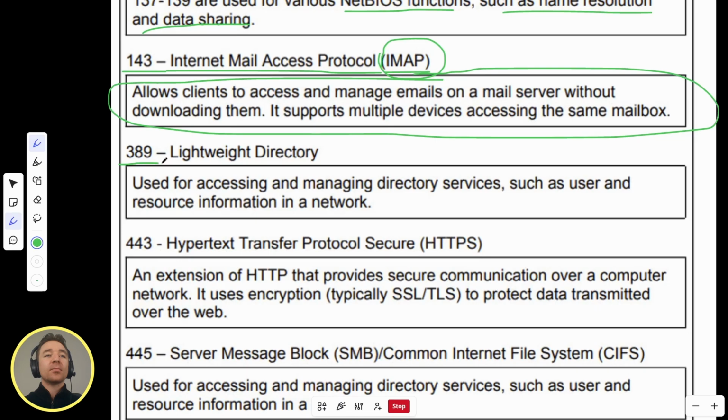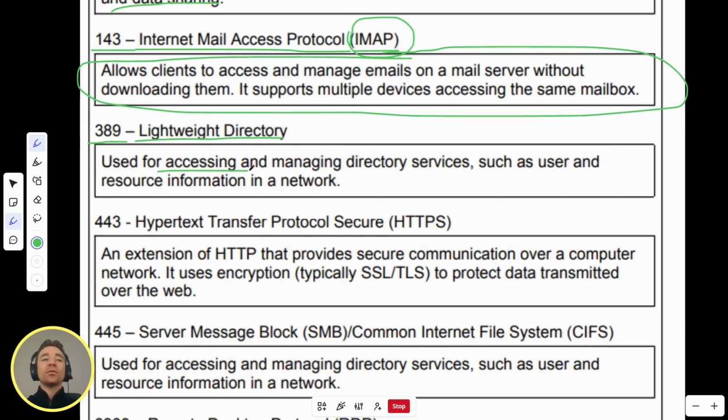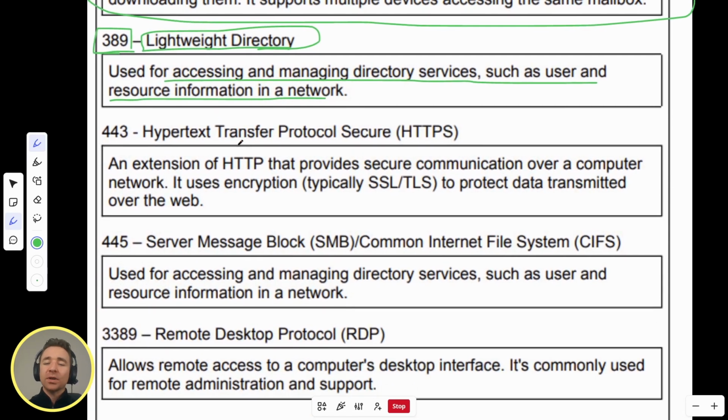The next one is port 389, which is Lightweight Directory Access Protocol. That is used for accessing and managing directory services such as user and resource information in a network. So if you're in a network and you need to access user and resource information, you want to use a directory service in the network, you're probably going to be using port 389, Lightweight Directory Access Protocol. That's what you're going to want to be using.